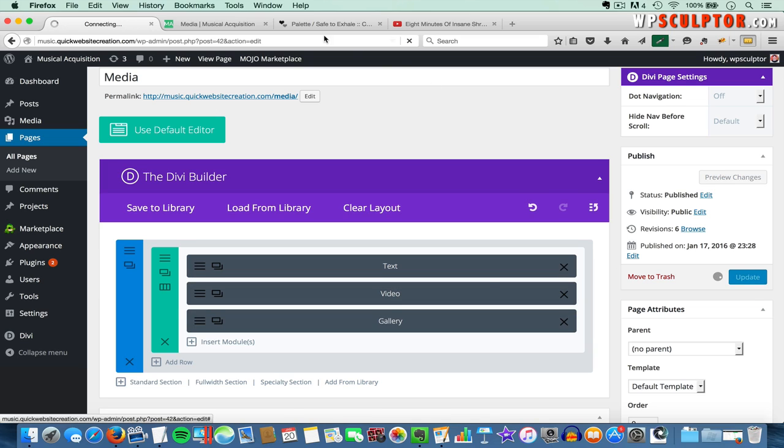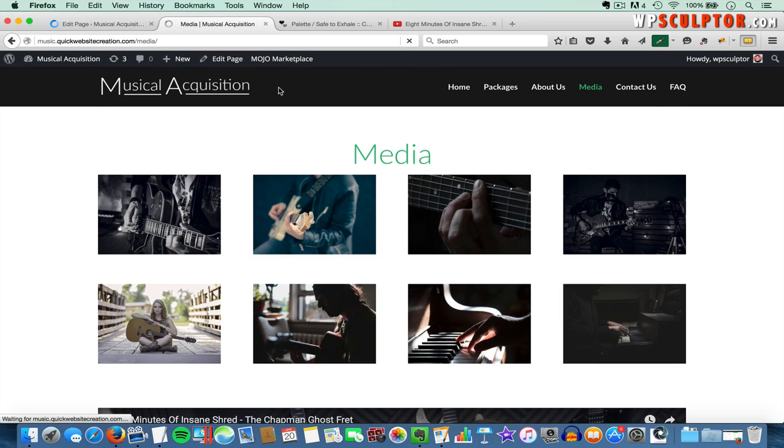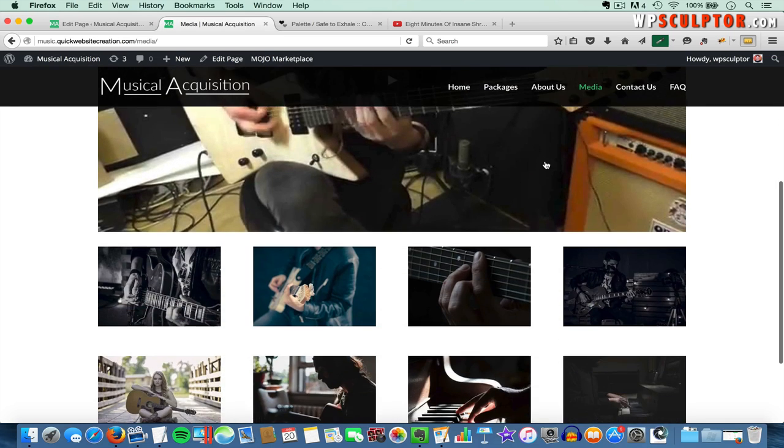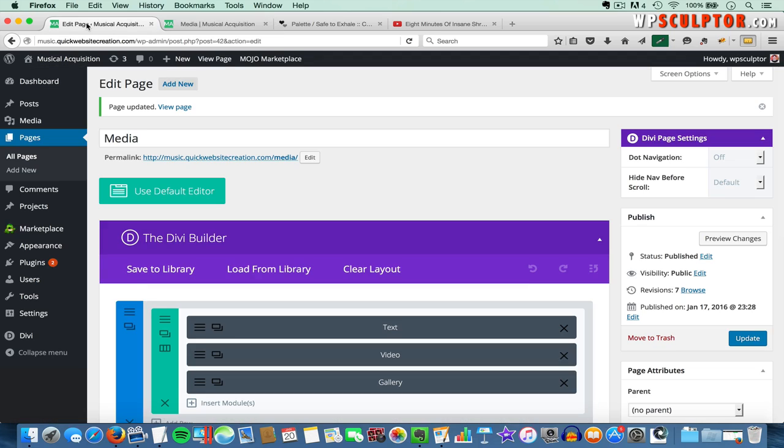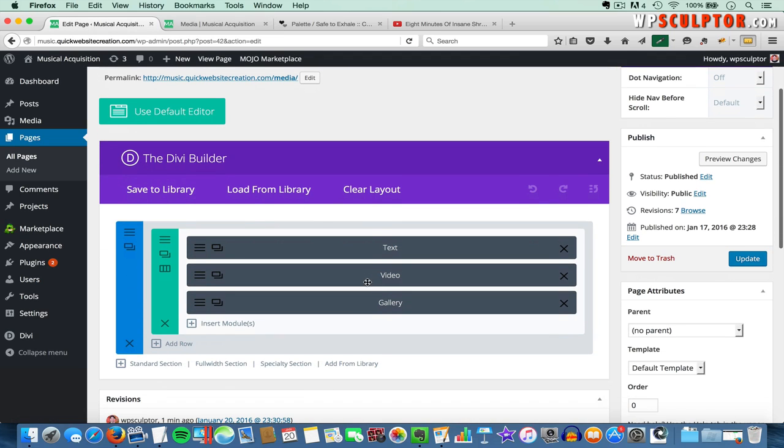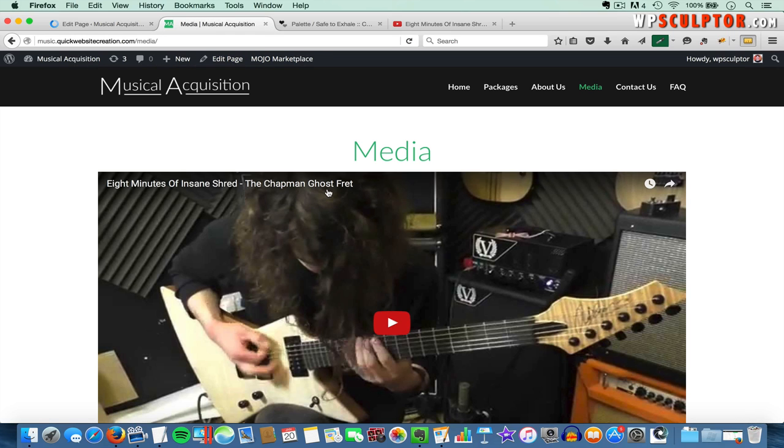And if I update and view the front end, refresh the page, you can see that change take effect, but I'll just leave it the way that it was. I just wanted to show you how to do that. So we'll move it back and update and refresh the page.